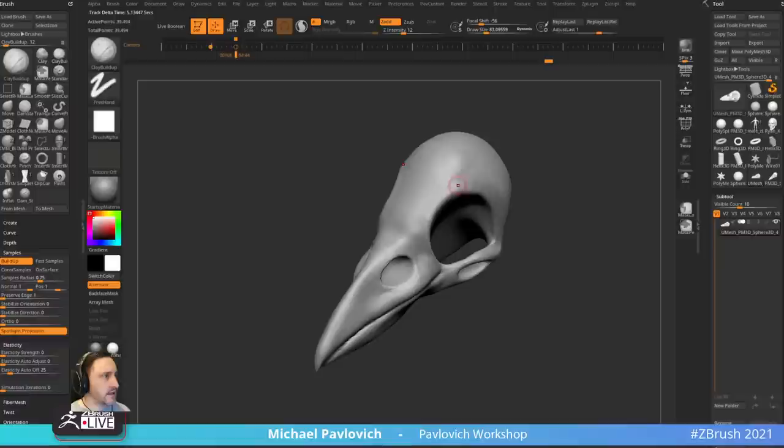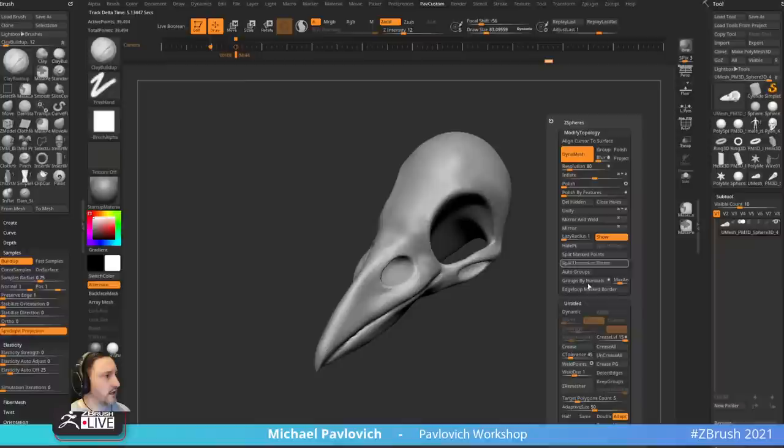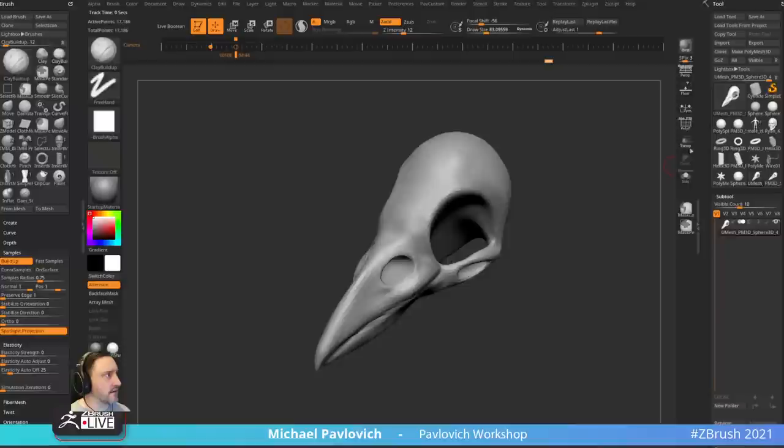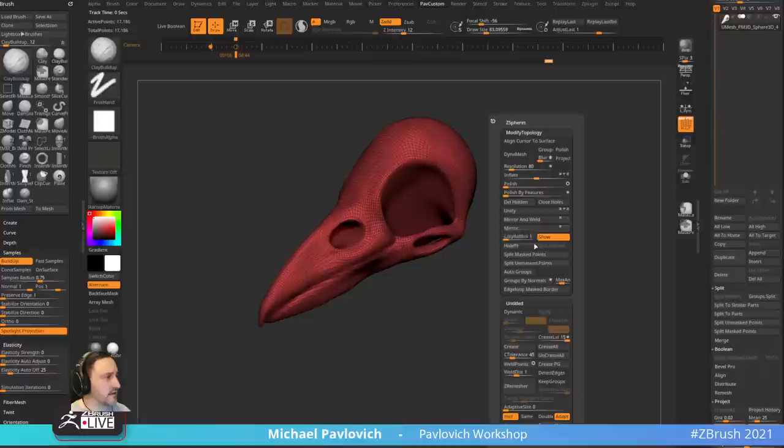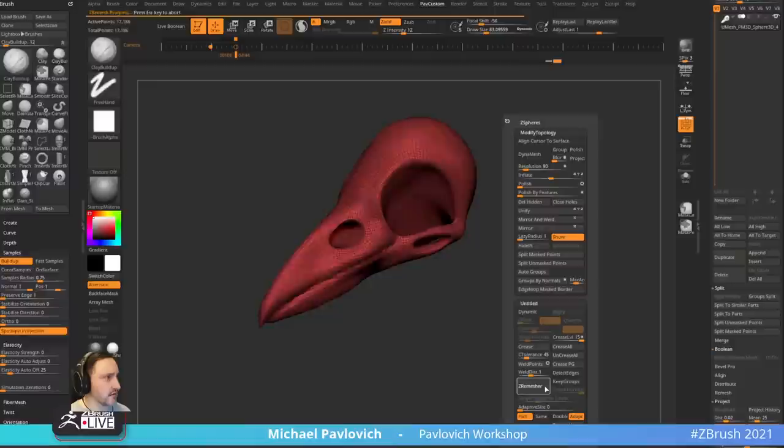So X symmetry is turned on. I'm going to hold down Control and tap this latest point in history. ZRemesher Half, Adapt Size down to zero, nice even quads. We're going to go from 30,000 down to 17,000. Underneath your Subtool Project menu, there is Project History. So we'll say Project History. And then let's do ZRemesher Half again, something nice and low, Project History, ZRemesher Half again, Project History.